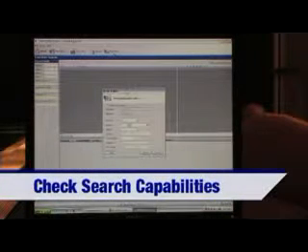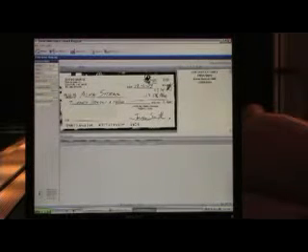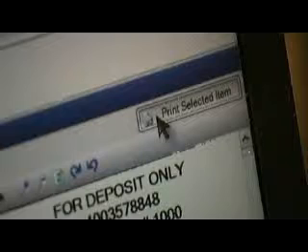After checks are scanned and transmitted, you can search for previously deposited checks. Just click Find Items on the toolbar, enter the criteria for the search, and all the checks fitting the criteria are displayed. Clicking on Print Selected Item will create an item detail image report for the selected check.